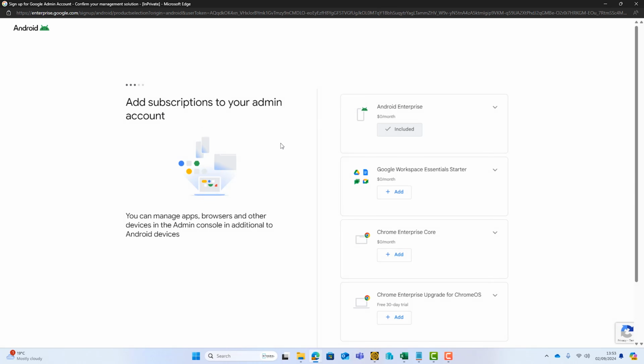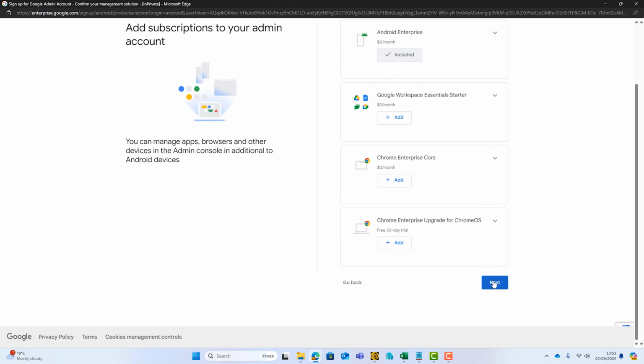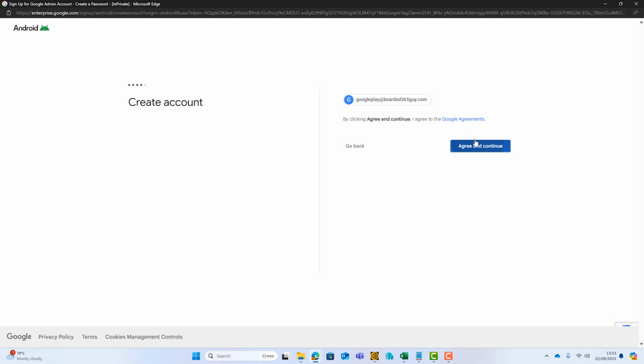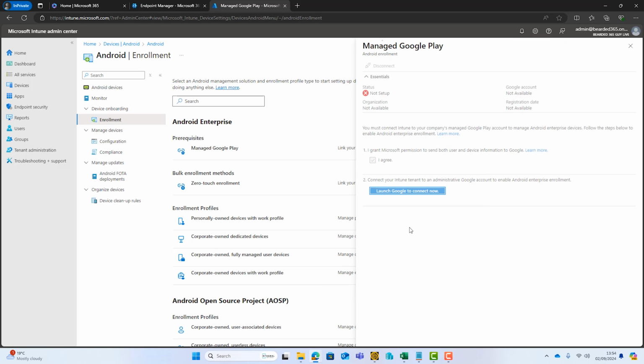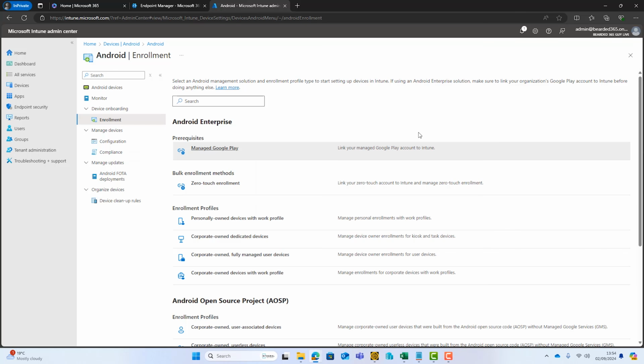And we can add subscriptions to our admin. Now I'm wanting this here, that's already included. I don't want anything else, click on next. Agree and continue. Yes, please. Let's just setting this up now. Okay, that looks good to me. Status set up. The Google account, registration date, the organization name. If at any time I want to disconnect, I can up here. But for now, I'm fairly happy with that.